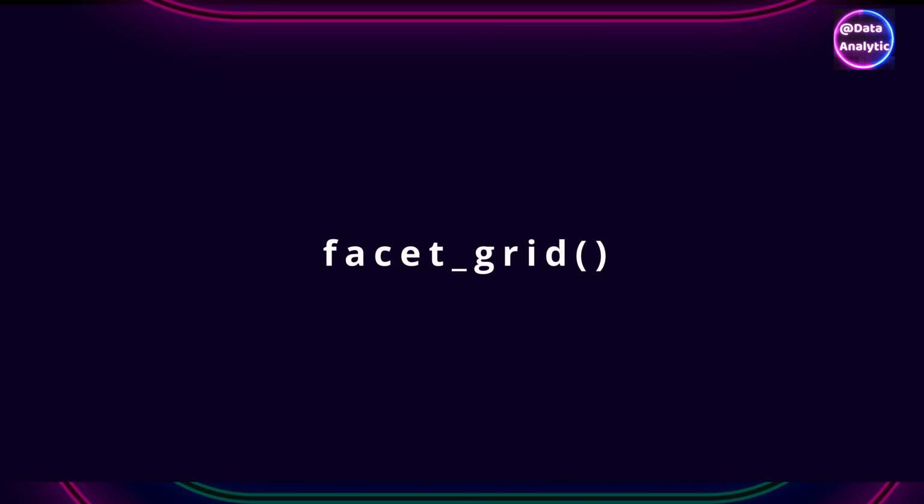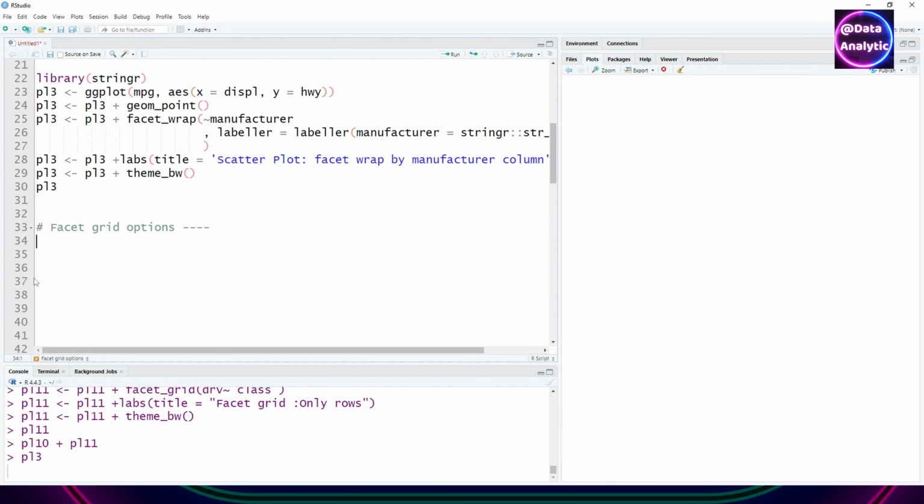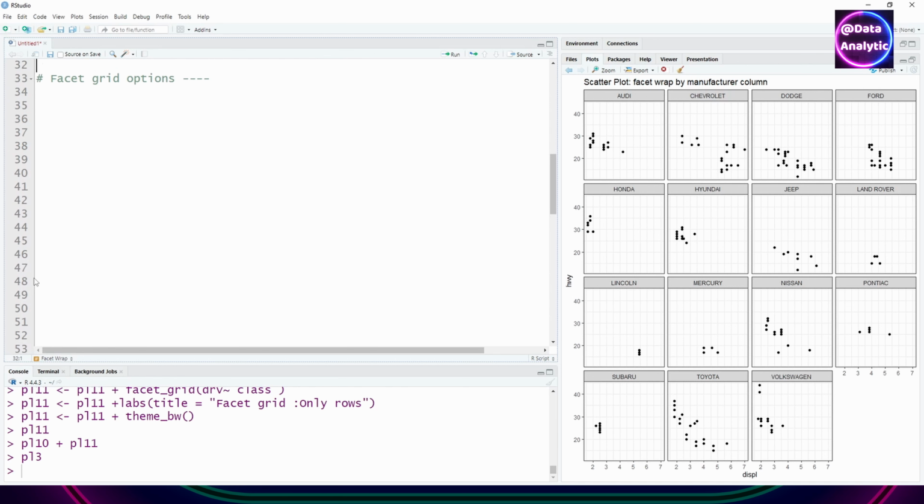So facet_wrap allowed us to control it by one variable. facet_grid would allow us to control multiple factors or variables. So let's see the first chart.